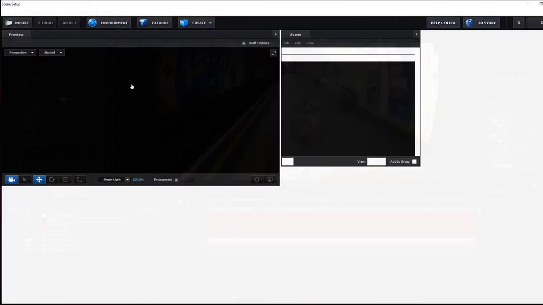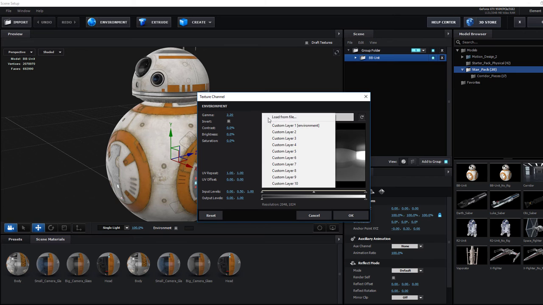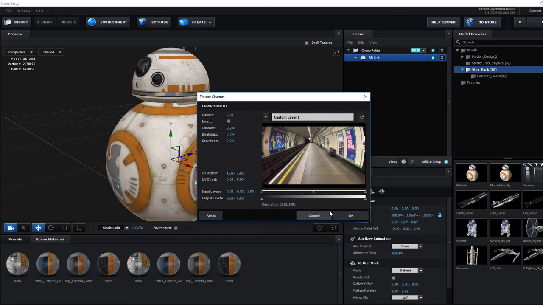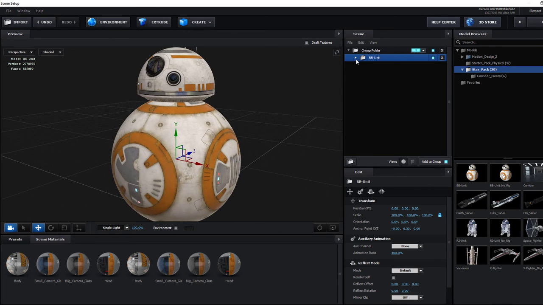So back we go into Element. Now we can click environment, and in this pull down here, we can select custom layer environment, and that's going to use the video as an environment layer, which really helps, and with a little bit of adjustment anyway, especially for reflections.